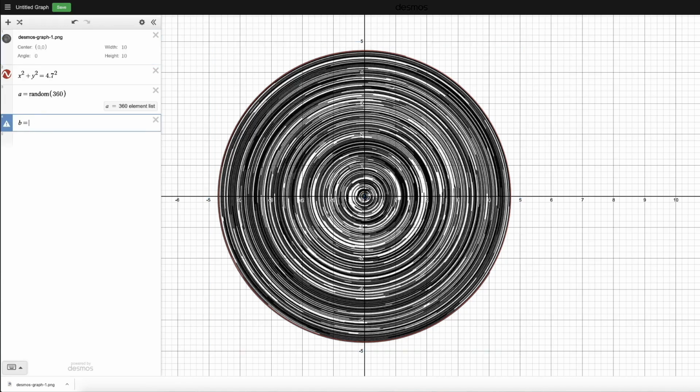Let's also make a list. Now here's the thing. I want a list of values. I want to go from a radius of 0 out to 4.7, and I want to have 360 little bits. So what if I started with 0, and then I said let's go out to 4.7 over 360? Would that bring me all the way up to 4.7? Let's see. That's a 361 element list. Okay, so we got to get rid of that first element because we want to follow the rules here. We want to have exactly the right number of elements.